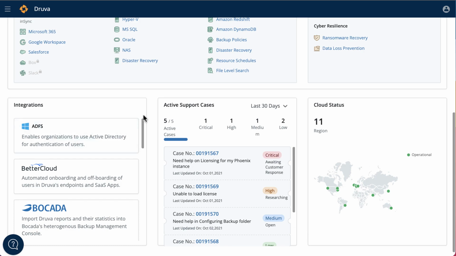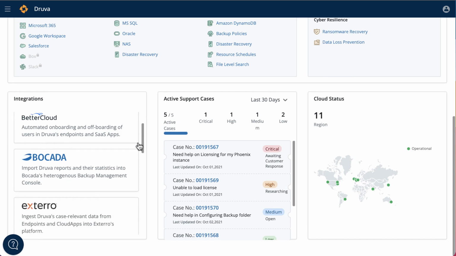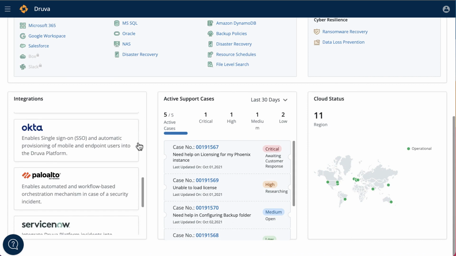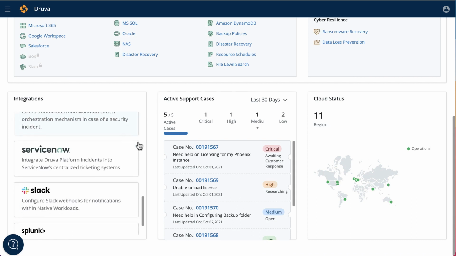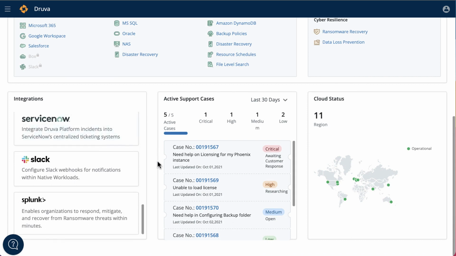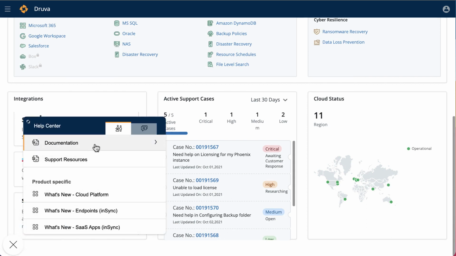And then we have integrations into a number of different third-party tools to assist with things like e-discovery, SOAR and SIEM integration for ransomware recovery, as well as quickly see all of your support cases and then directly interact with support or find documentation directly from this dashboard.